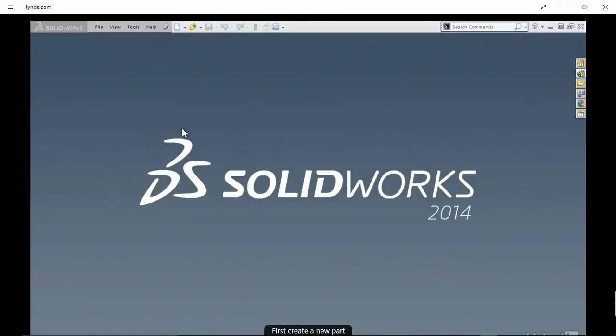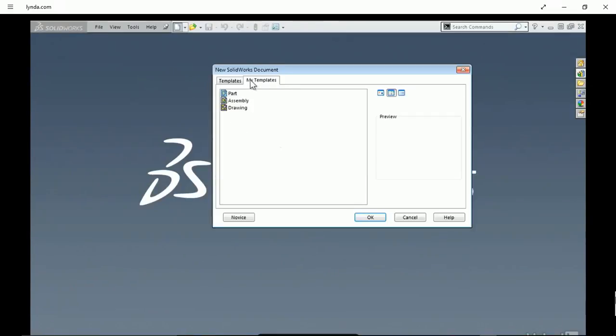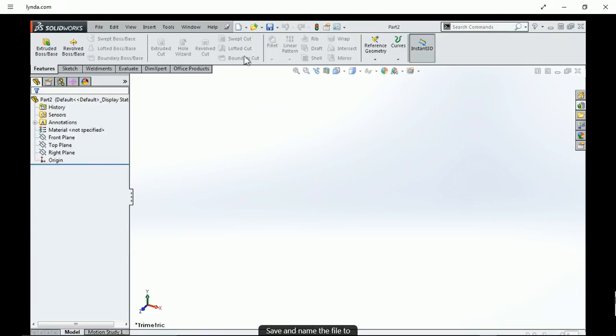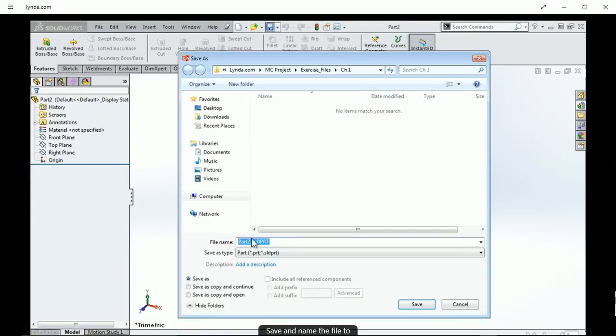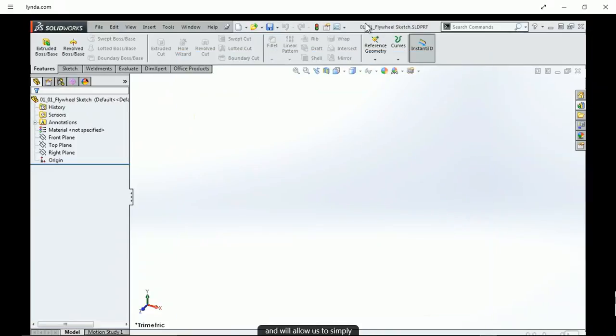Now first create a new part using the part template from the My Template tab. Save and name the file to a location of your choice. I will name my file as 01_01_flywheel sketch. Saving up front is a good practice and will allow us to simply do a keyboard Ctrl-S to save as frequently as we deem necessary.